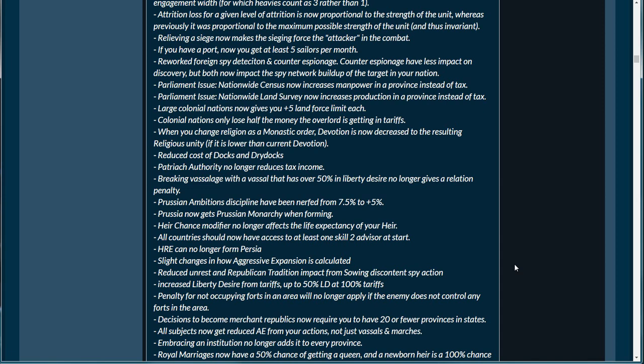Large colonial nations now give you +5 land force limit each. This is cool and makes sense and gives more impetus to colonize, which I like, because I don't particularly like colonizing, but I know that's a kind of big deal because you spend so much money on it.